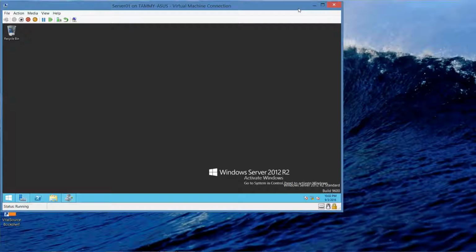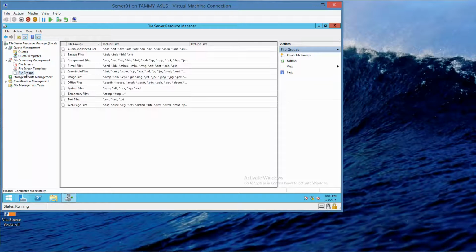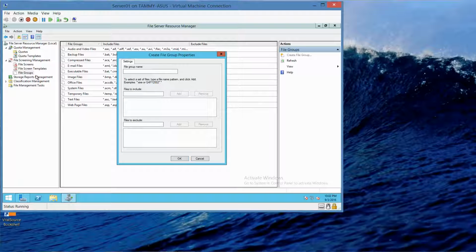All right, let's go to the File Server Resource Manager, which I had open from the previous exercise. We're going to expand File Screening Management, which is right here, and click on the File Groups node. We're going to right-click File Groups and click on Create File Group. We're going to name this File Group 1.